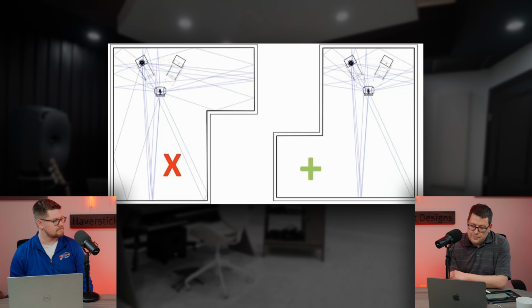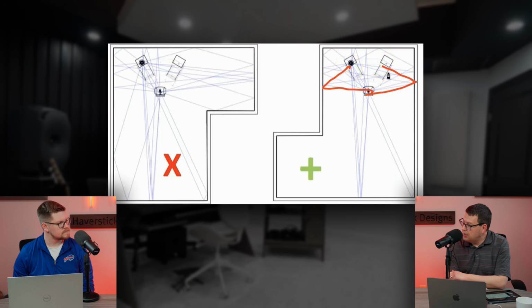And the reason for that is because you have symmetry at your mix position. You want equal energy coming from your left side as you do your right side. So energy that comes off the left speaker comes back to you at the same time energy from the right speaker comes back to you.